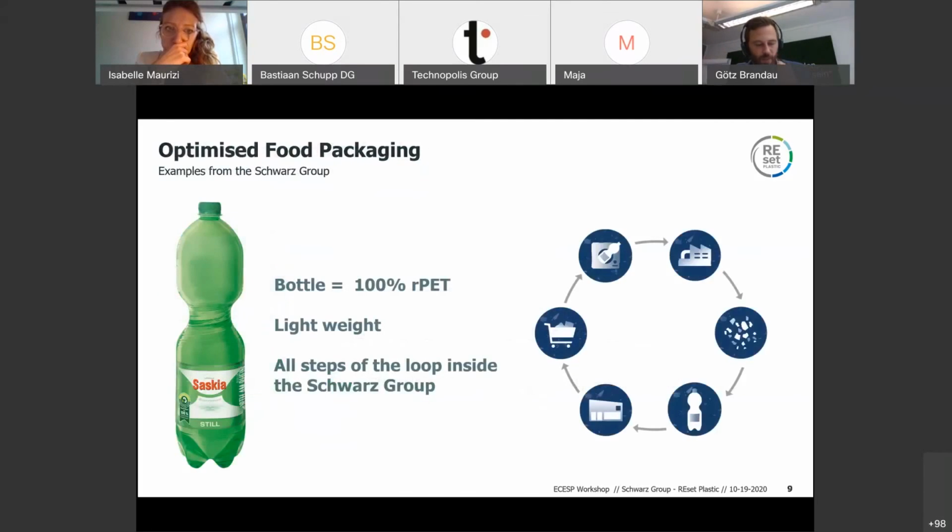Looking at some of the examples, I'm going to jump through that to have some time for the conclusions at the end. We're quite proud of the PET loop that we have: on average over 50% recycled content in our own brand beverage bottles. Some of them we already mentioned. We already achieved 100% recycled PET. We're aiming to increase the average to 75% by 2025.